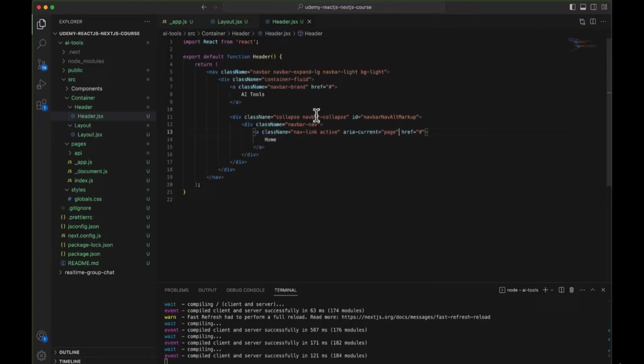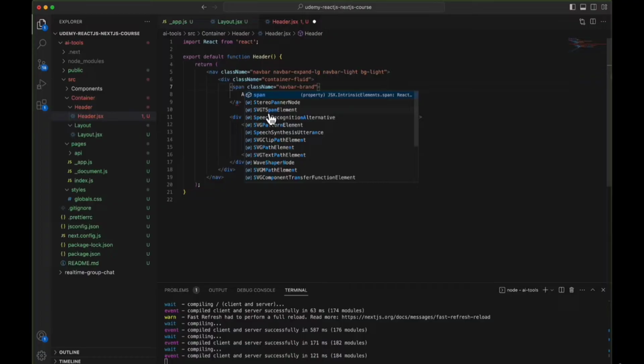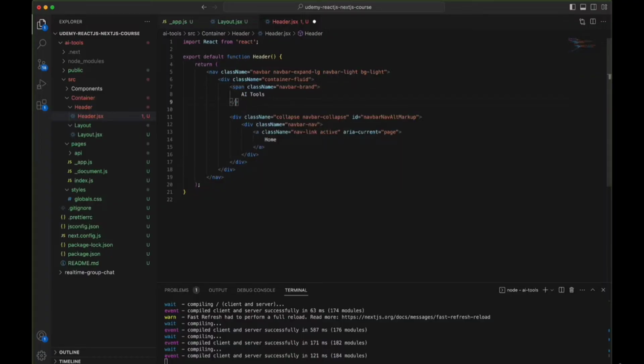Over here on our anchor tag, we'll be using Next.js, so let's remove this href over here and here as well. And we can replace this anchor tag with span for now. Similarly for our home page. Click on save, format our code and save it again.